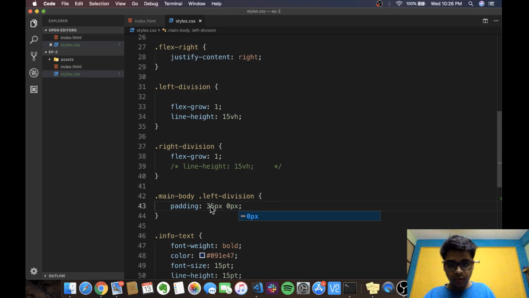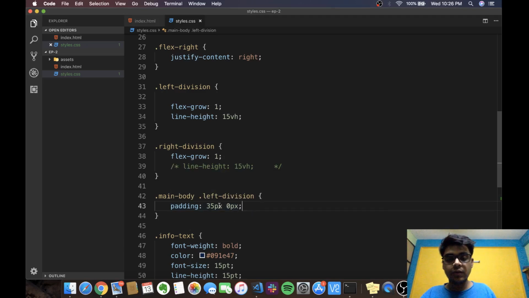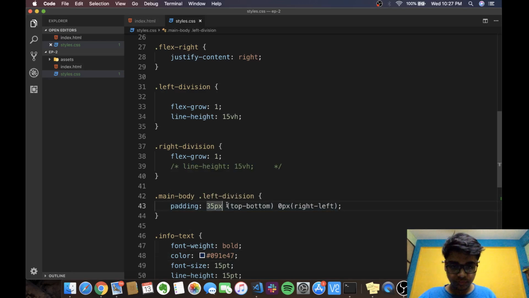Acha, if you give only two arguments to this, this will work as the top and bottom. This is basically the top and bottom, and this is basically right and left. तो अगर एक दे रहे हैं तो it will affect all four, अगर चार दे रहे हैं तो it will work as top, right, bottom and left, और अगर सिर्फ दो दे रहे हैं तो top-bottom, left-right. So just remove it right now.